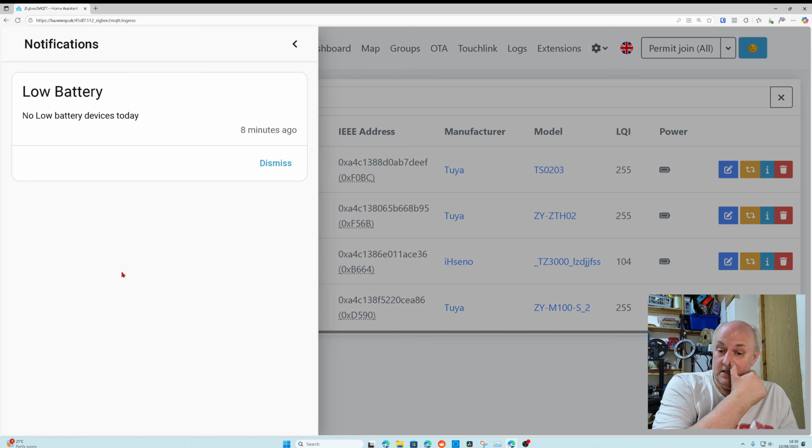Developer tools and settings I'm going to gloss over for now, and we'll come back to notifications. You can make notifications appear. So I've got a script that runs and says you've got these things that have got low battery.